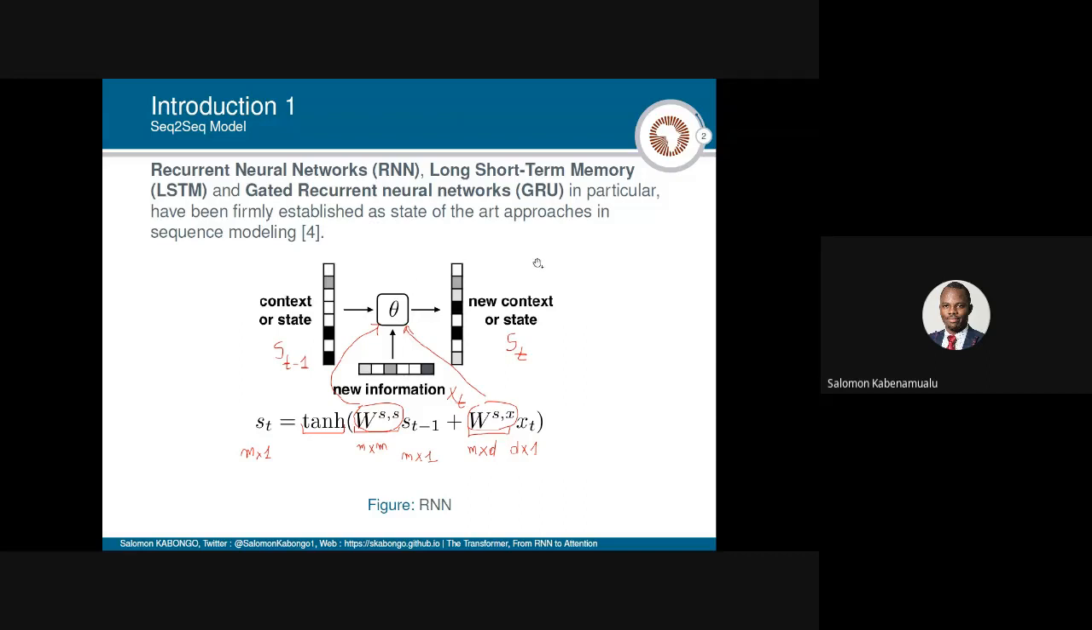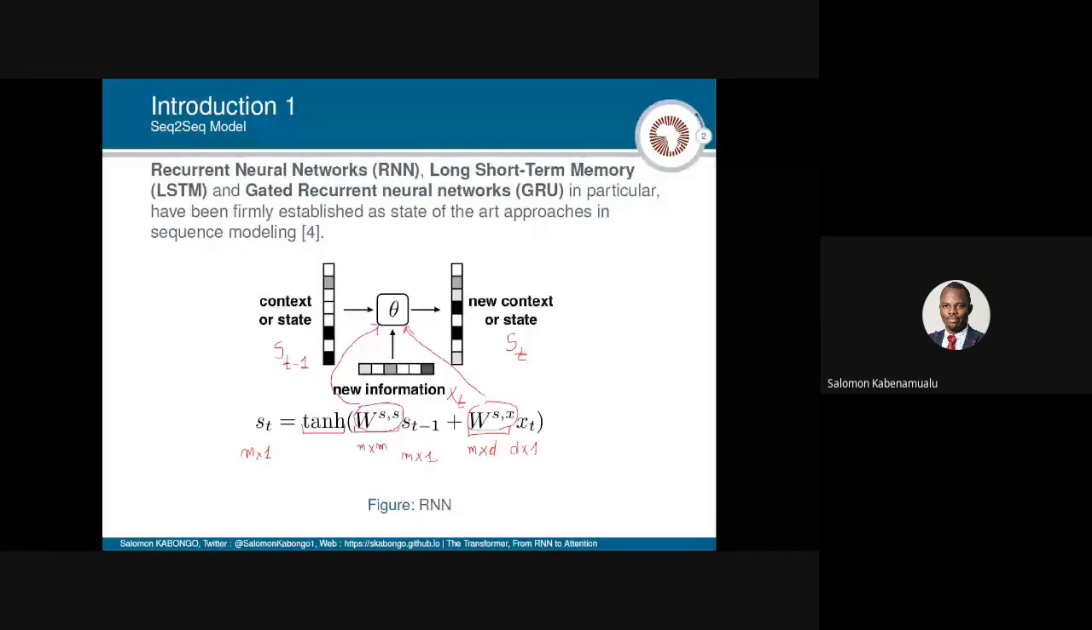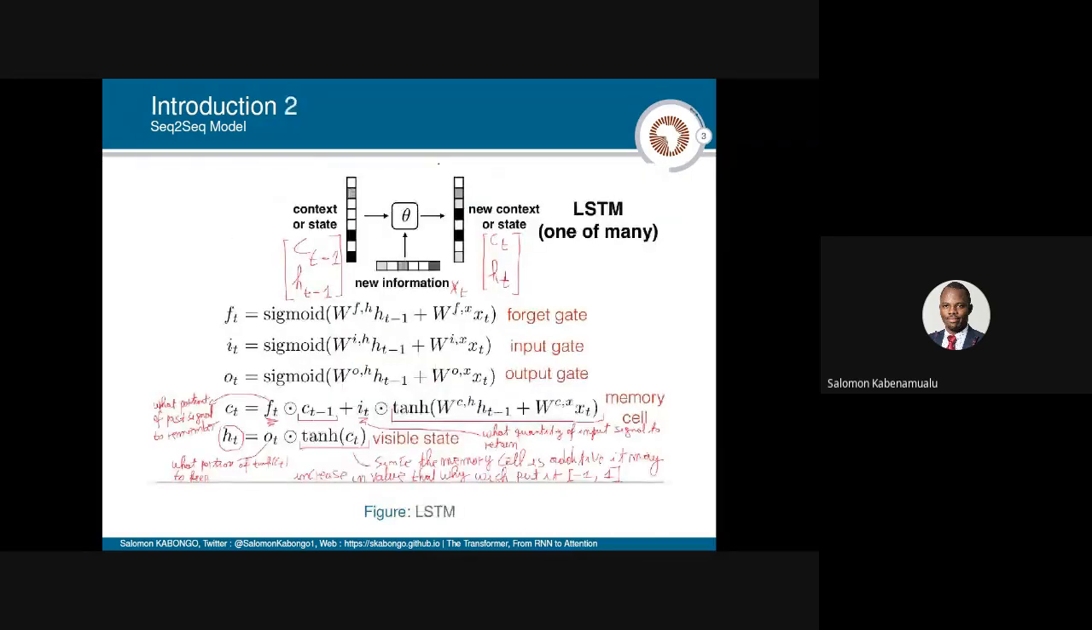And of course, this leads to several other issues that we will review very soon in the slides, that lead to people thinking of much more sophisticated approaches, like long short-term memory and gated recurrent unit, GRU, which is kind of a simplification of LSTM. And let's first try to see what happened with LSTM.